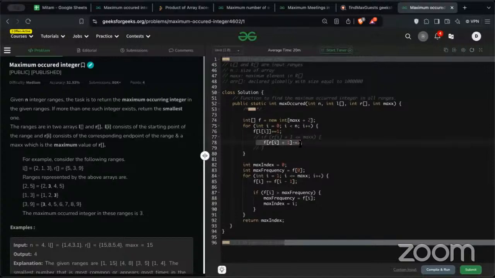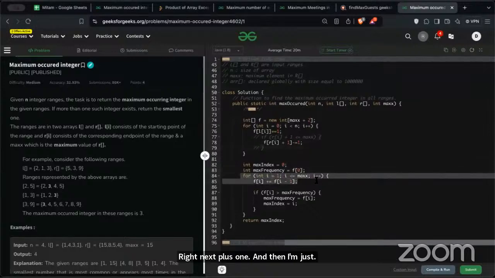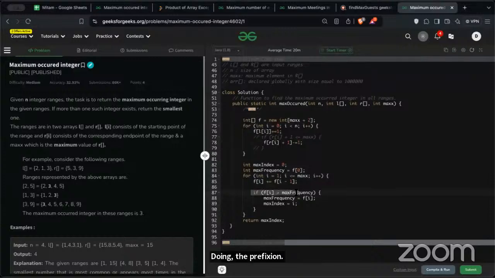In my right index +1, and then I'm just doing the prefix sum, and then I'm checking the maximum frequency that I get. So that will be the maximum frequency, but I have to return the index. So I am returning the index. Understanding now?